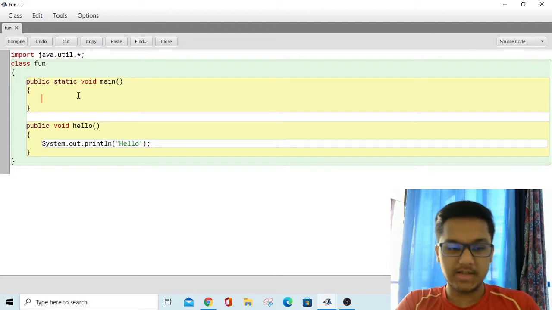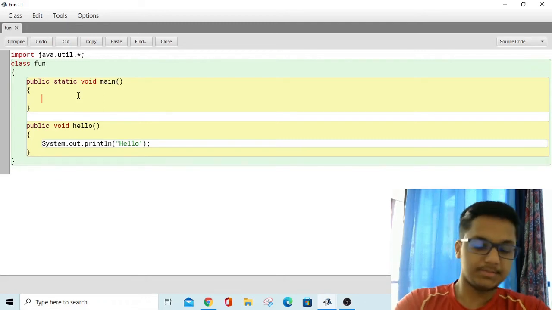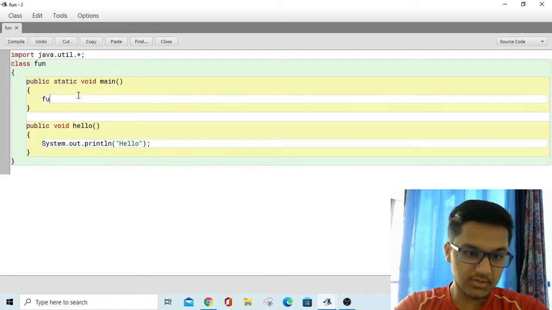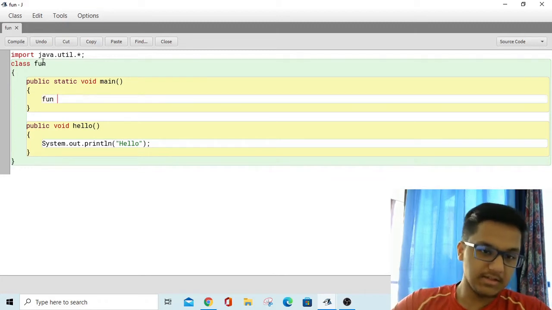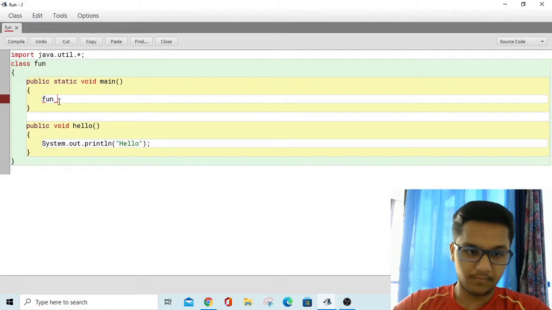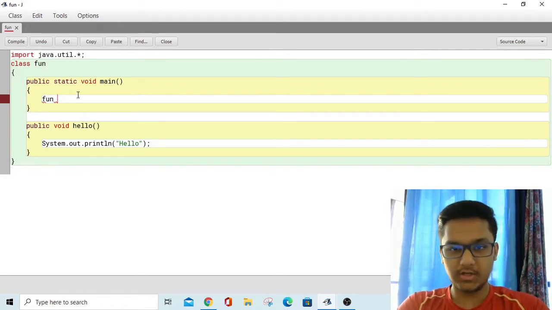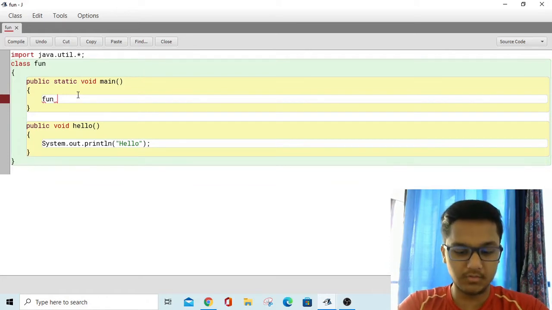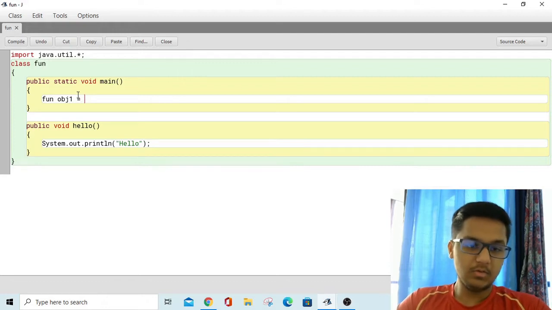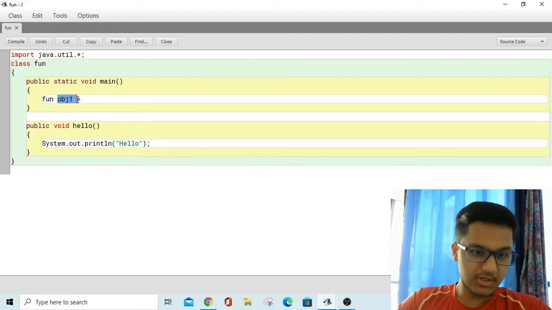In a static method, we call it using the name of the method. But if it's a non-static method, we call it by using an object. So let's see how we make an object. To make an object, we first put the class name. In this case, the class name is Fun. Then you have a space, and then you put the name of the object. An object can have any name, it should just follow the identifier rules. In this case, let's say our object name is obj1. Then you put an equals sign, so Fun obj1 is equal to new.